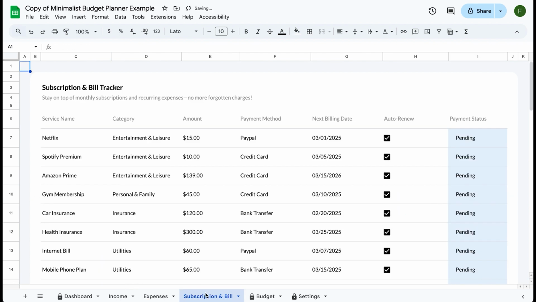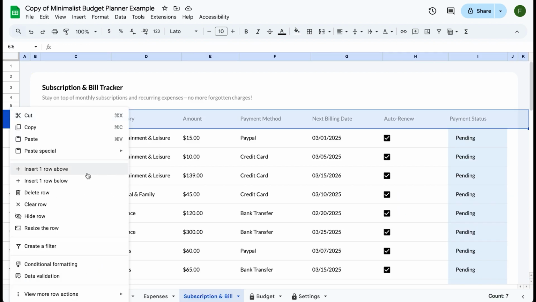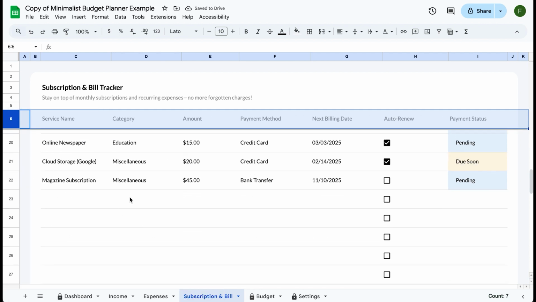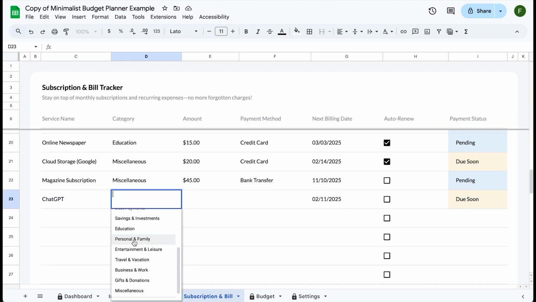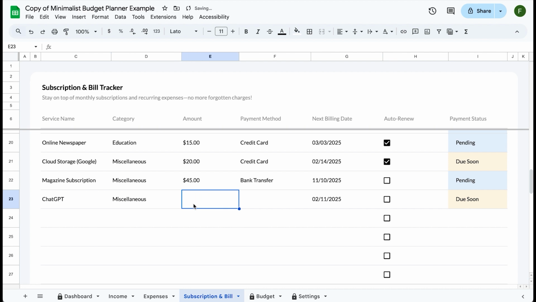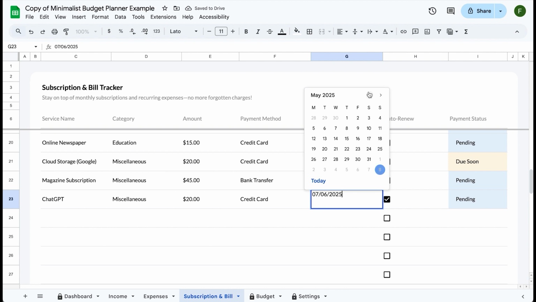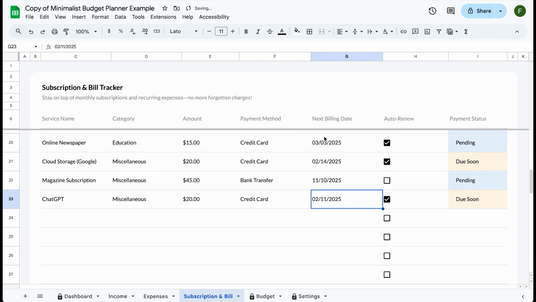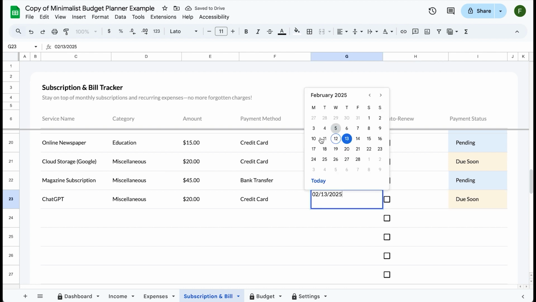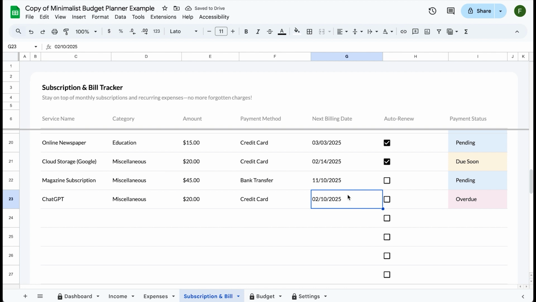Never miss a payment again. This section helps you manage all your recurring bills. Simply enter the service name, amount, and next billing date. The payment status will automatically update based on the next billing date. If auto-renew is enabled, the status will update to paid when the billing date is reached. Otherwise, it will show as overdue, requiring a manual update.